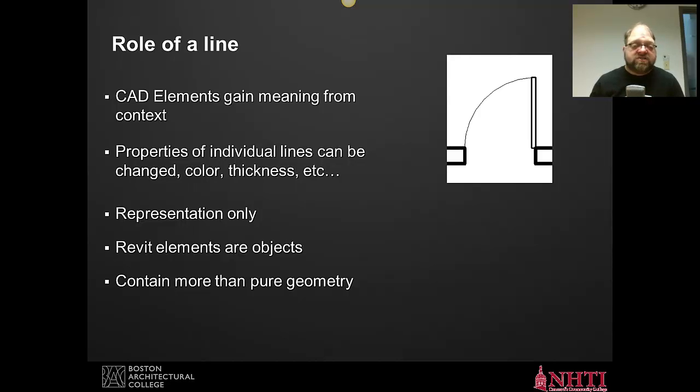It contains instructions of what it's supposed to look like in plan, what it's supposed to look like in 3D, what materials it has. So this door, if it was in Revit, is known to the system as a door. It has a bunch of properties that aren't just about geometry. It's about how much it costs. All of these things are embedded into that object to make it have more meaning and be more useful down the road than just being representational as it would be in CAD.